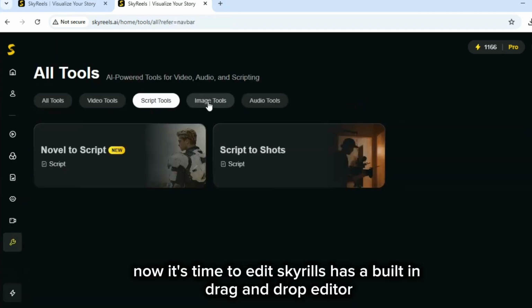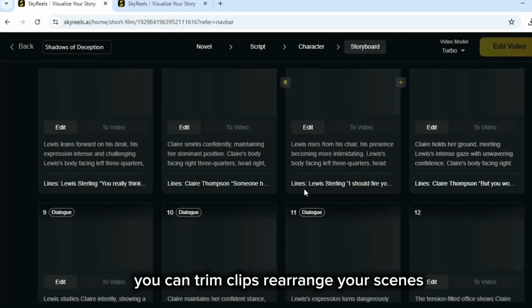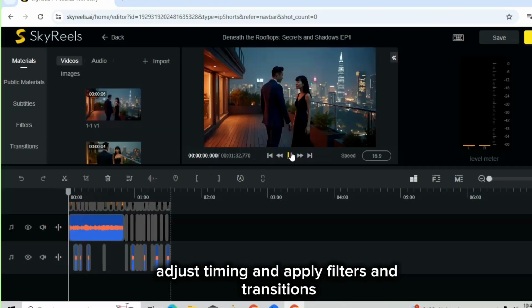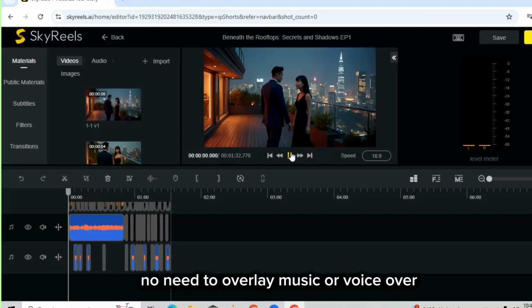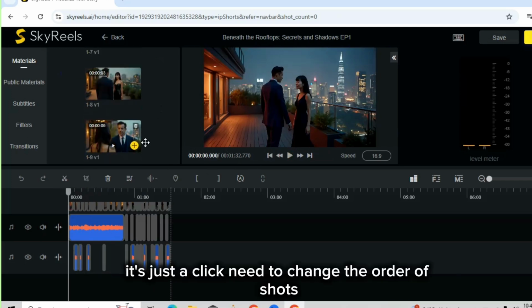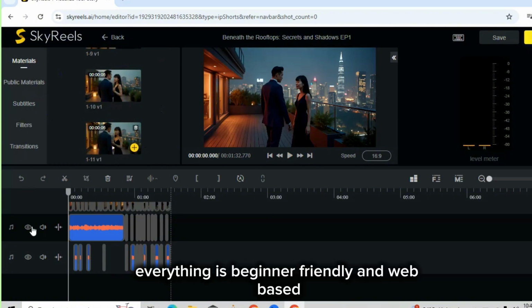Now it's time to edit. SkyReels has a built-in drag-and-drop editor. You can trim clips, rearrange your scenes, adjust timing, and apply filters and transitions. No need to overlay music or voiceover. It's just a click. Need to change the order of shots? Just drag and drop. You don't need any editing experience. Everything is beginner-friendly and web-based.